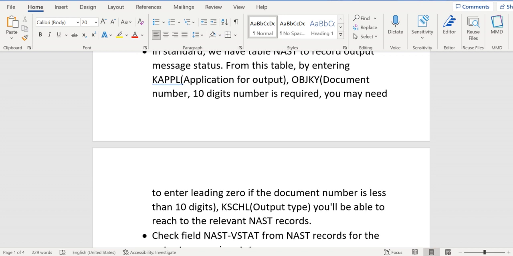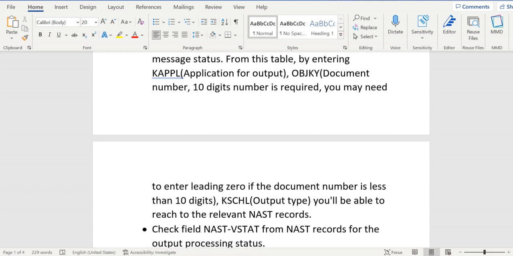That means if the sales order length is 5 characters, then we should add 5 leading zeros before that order number and update it in the NAST table and execute it. That means the object key should always be 10 characters. If the document number is already 10 characters, there is no need to add any zeros. Just enter it as it is. If it is less than 10, we should add as many zeros as we need.